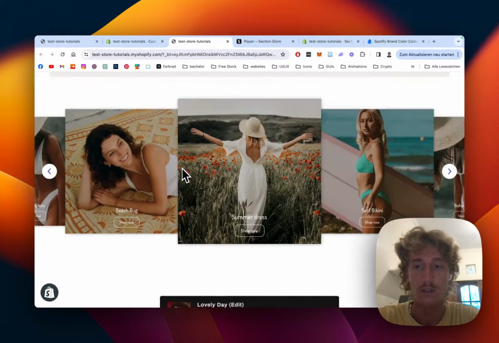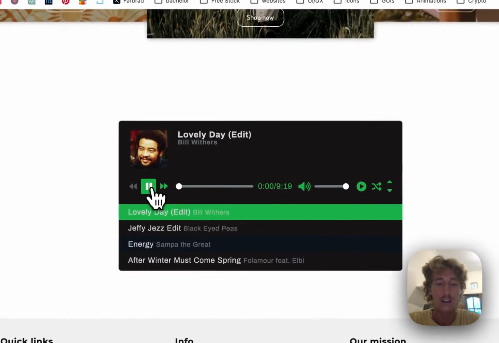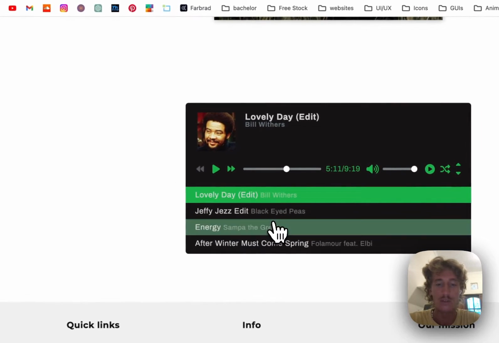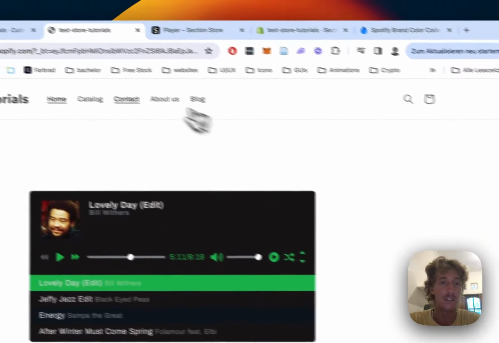So it's in one of my stores right here. It's a test store, and if you click on the songs, hopefully you're going to hear that, it directly starts playing, and you can even navigate around, adjust the volume and everything, so it does work perfectly fine. And yeah, I'd say we just get straight into it.